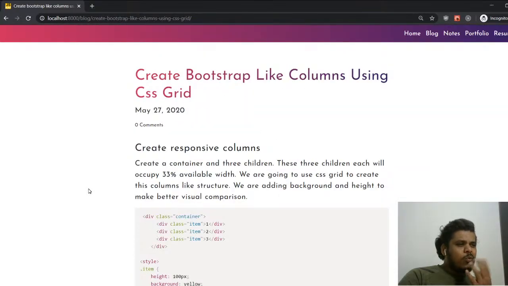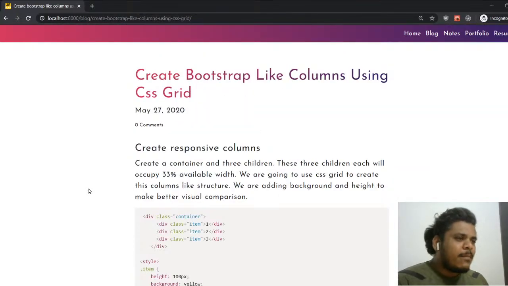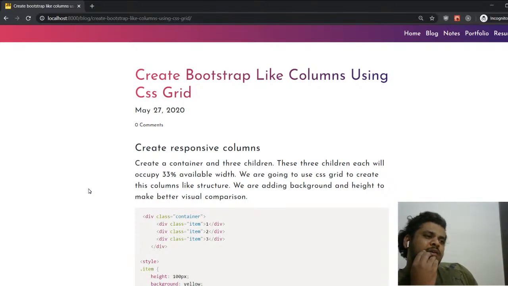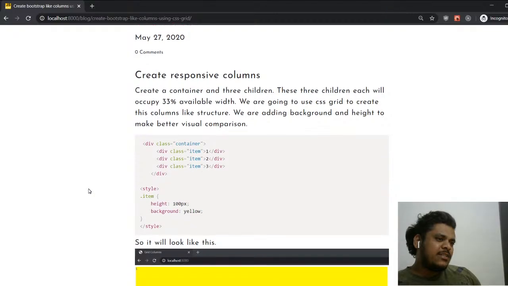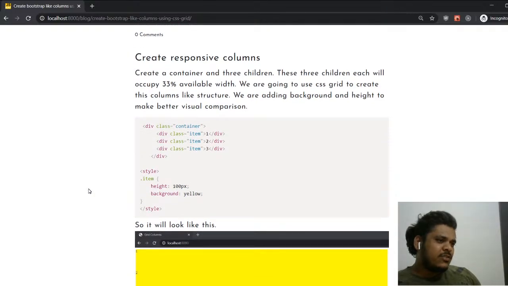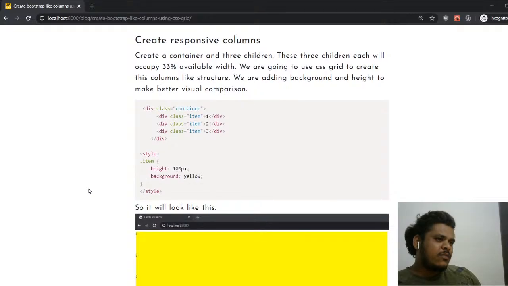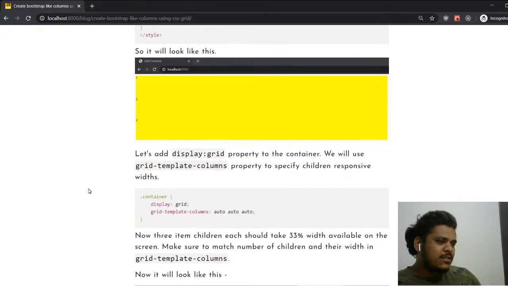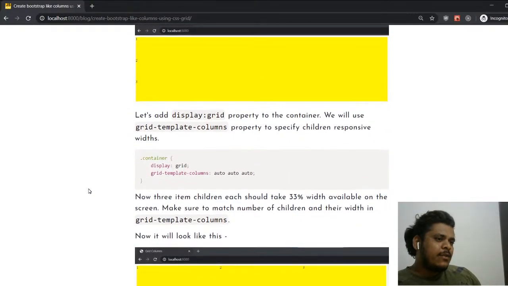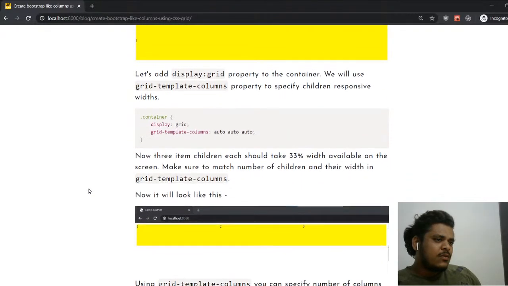Okay, create Bootstrap-like columns using CSS grid, create responsive columns, create a container and 3 children. These 3 children, we are going to use CSS grid to create this column-like structure. We are adding background and height to make better visual comparison. So it will look like this.